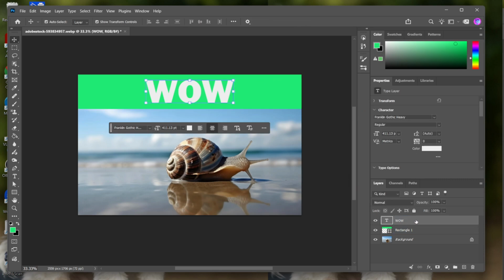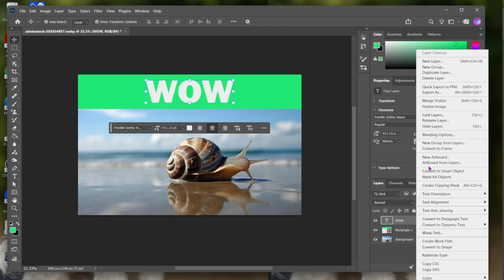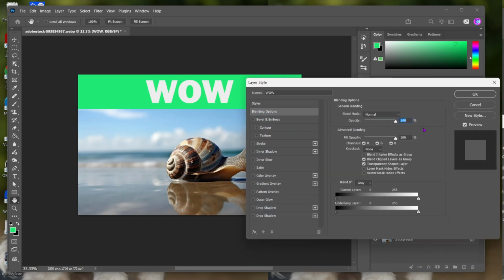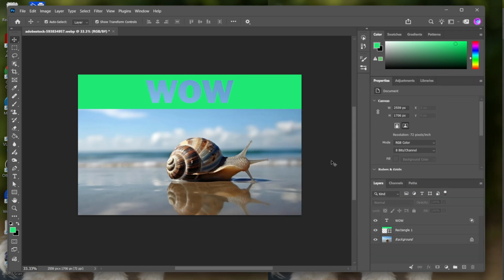Once you're happy with the placement, right-click the text layer and choose Blending Options. Under Advanced Blending, change the Knockout option to Shallow and set the fill opacity to 0%. The text will now create a hole effect while keeping everything editable and non-destructive.